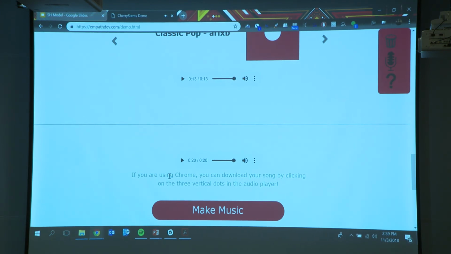So we're trying to automate this process for users that don't know anything about music. So we could return to the slides.